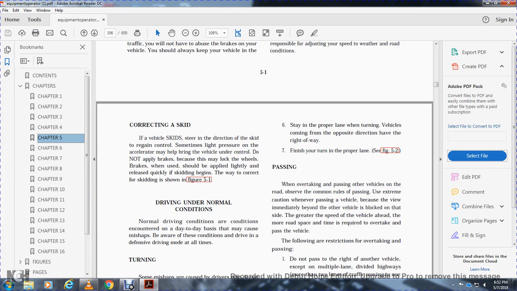Stay in the proper lane when turning. If a vehicle is coming from the opposite direction, it has the right of way. Finish the turn in the proper lane.